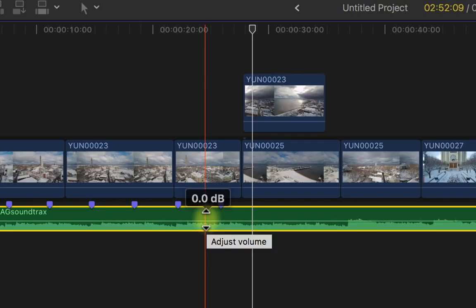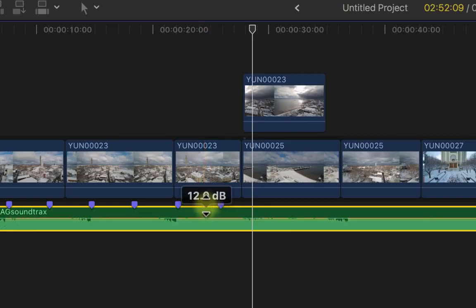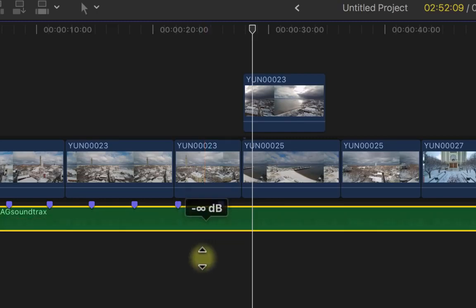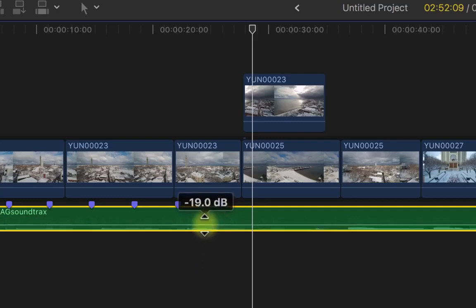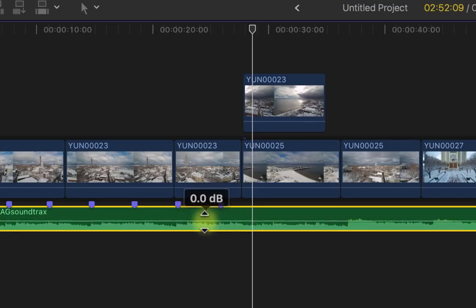Now you can boost or reduce the audio if you like. You can do that by simply putting your cursor on that little bar and clicking and dragging up as many as 12 decibels or down to mute if you like. There's another way to do mute if you like, but whatever you want.